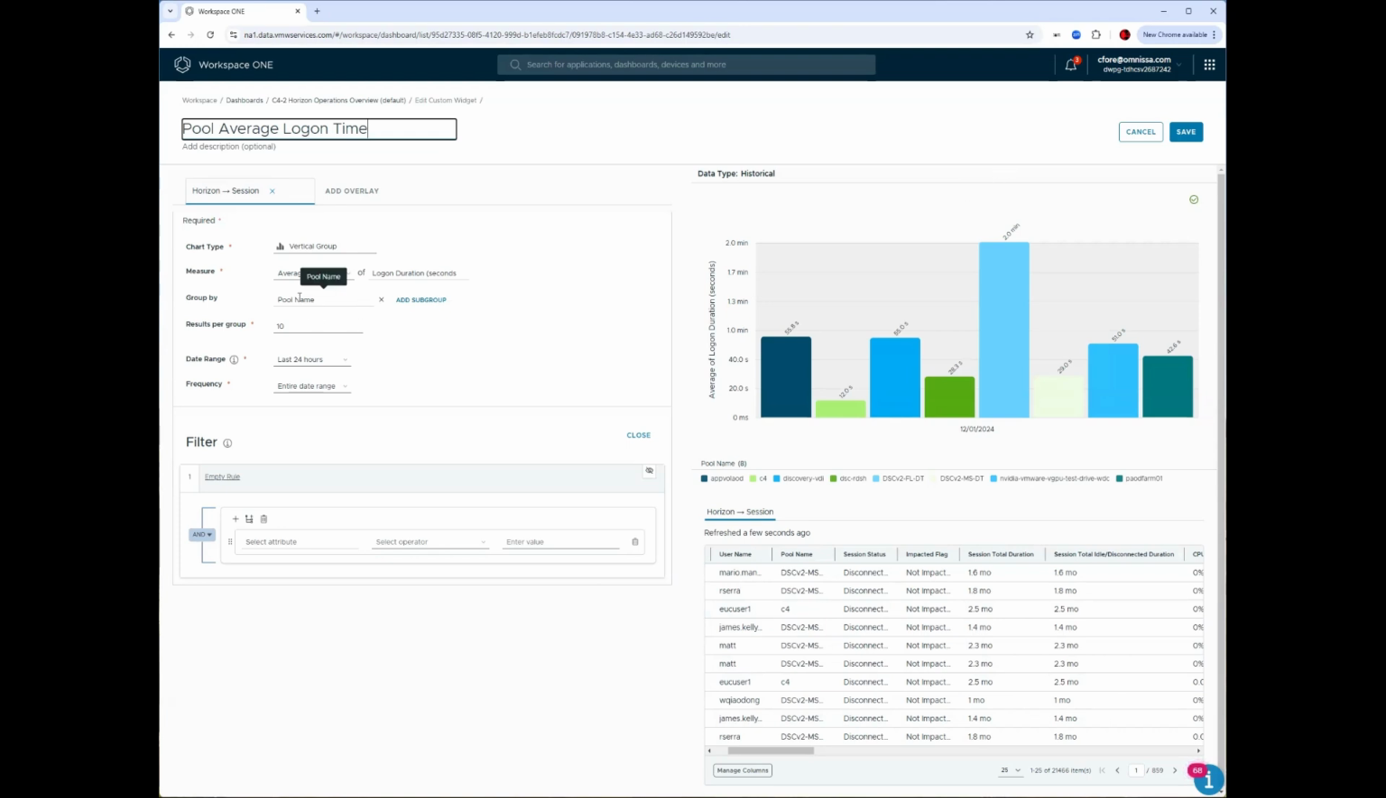Our grouping, however, is where we pull it in by pool name. So pool name will basically take all of the data that we're querying, which is the average login times, and then we're grouping them by pool, which effectively gives us the average login time by pool. So again, primarily, all of this data is going to be in your Horizon session table. And then in terms of getting the answer and translated into which pool has the highest average login time, that's where we use the grouping by method.